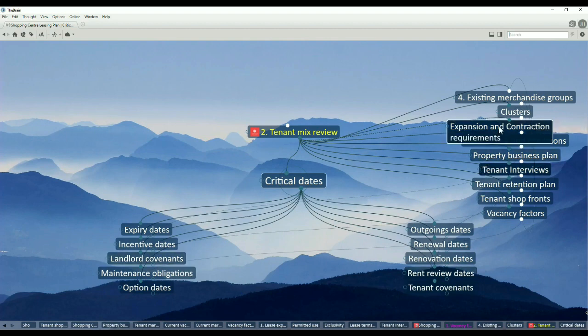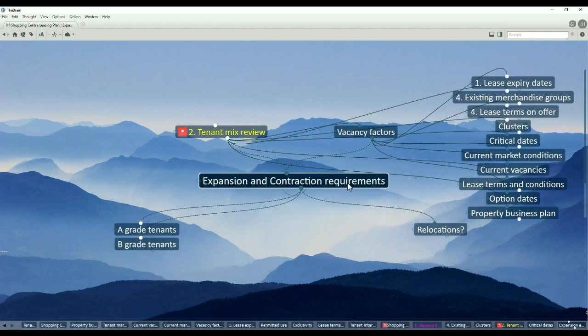So let's go further. I would then look at the expansion and contraction requirements within the tenancy mix. So, who do I want to relocate? Perhaps some of the tenants. Then, of course, you'll have A-grade tenants and B-grade tenants. You'll be servicing all of your A-grade tenants as a priority. The B-grade tenants you may not be worried about particularly so. So let's go further from that.